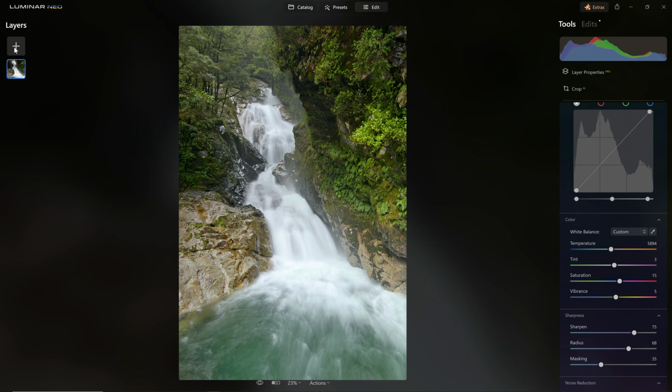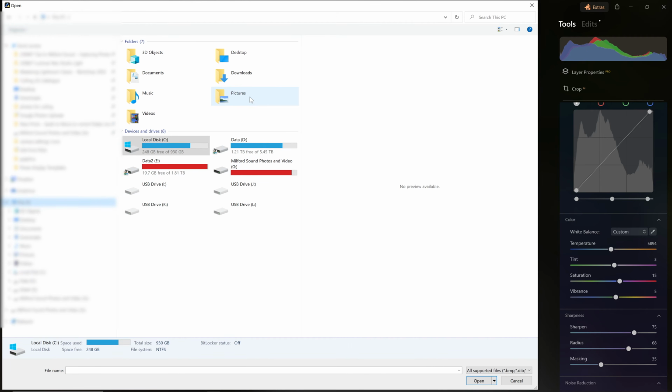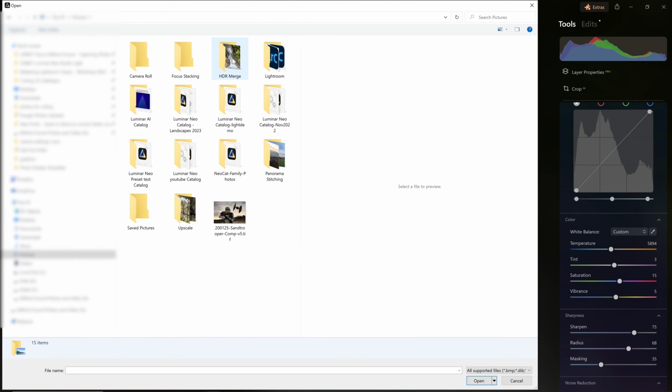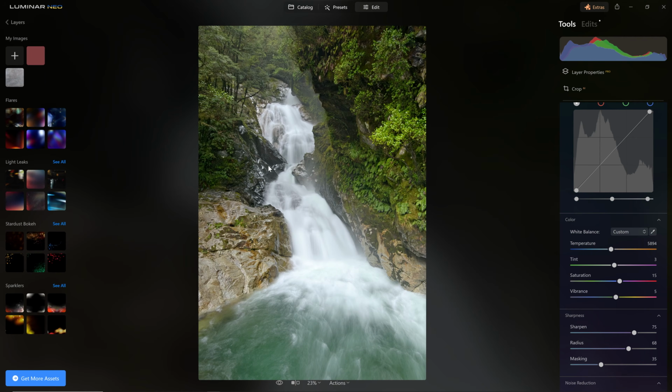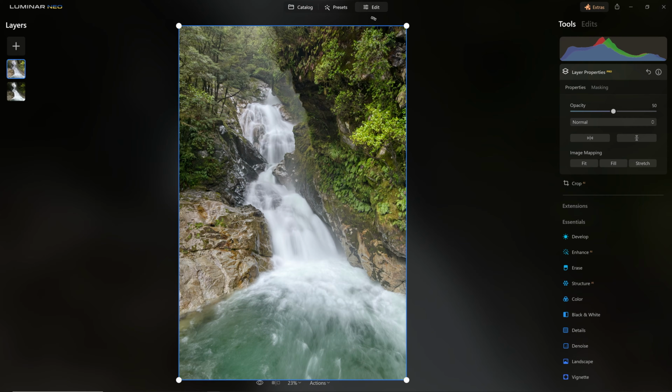So let's do that. To add a new layer, we come to the left-hand side and the plus icon here, we click that. And unless you change its location, you'll find the HDR merge folder inside your pictures folder on your operating system. So here we go. Here's the very crunchy HDR version. I just need to now click it. Now it's been loaded into the library. And now it's loaded over our original with 50% opacity, which you can see over here. So I can grab that slider and drop that down, and we see the version that we just processed before.